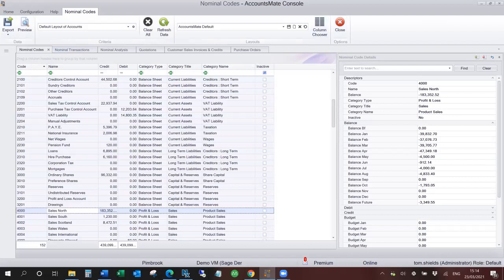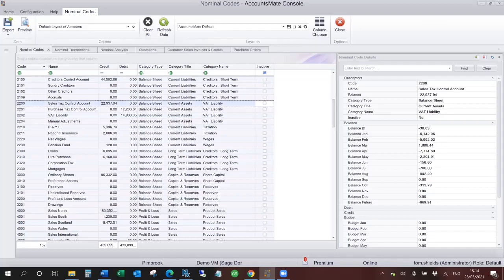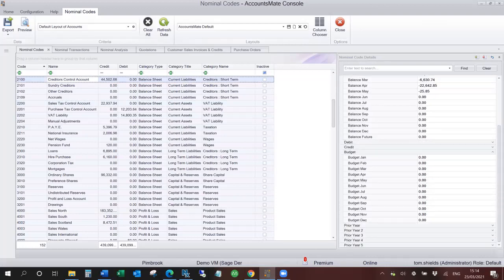Looking at the specific nominal account inquiry, when you refresh the data, you select the chart of accounts that you want. We've just one chart of accounts here, the default one. You can also select none, which will show you any accounts that are not attached to a nominal chart of accounts. The nominal accounts inquiry shows the basic information from the account, so the debit and credit values. You can also see all the extra details down the side, and that includes balances for the year, previous balances, budget balances as well.